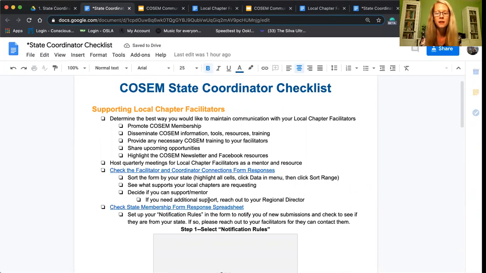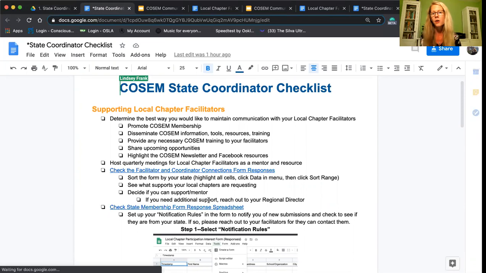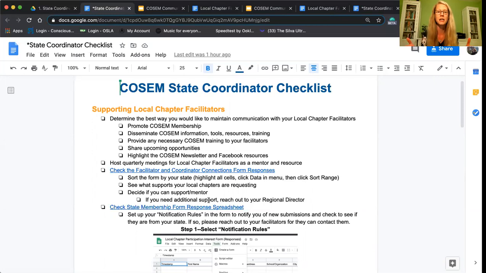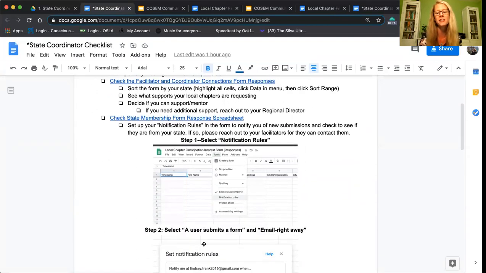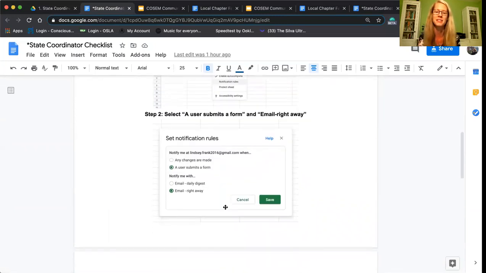The biggest thing here for you that is a little bit different is that you will be checking the form responses for your local chapter facilitators to see how you can support, but also you have access to see when somebody outside of COSEM submits an interest participation form so that you can let your local chapter facilitators know to reach out and grow their chapter. Okay, so that's what this is, and there's screenshots on how you can set up those notifications so that you get an email when a form is submitted.